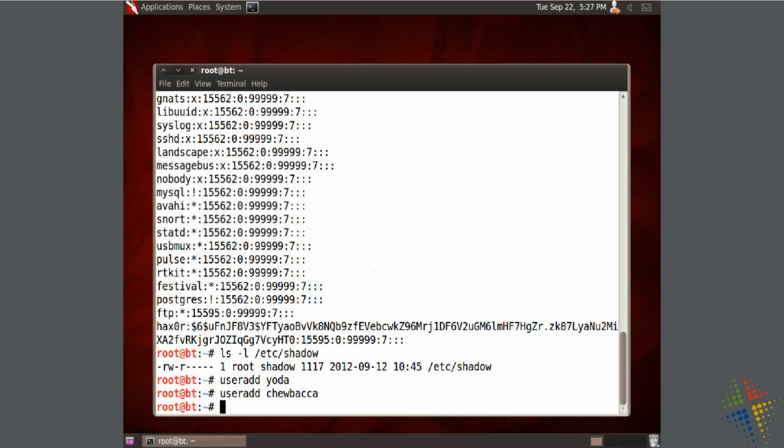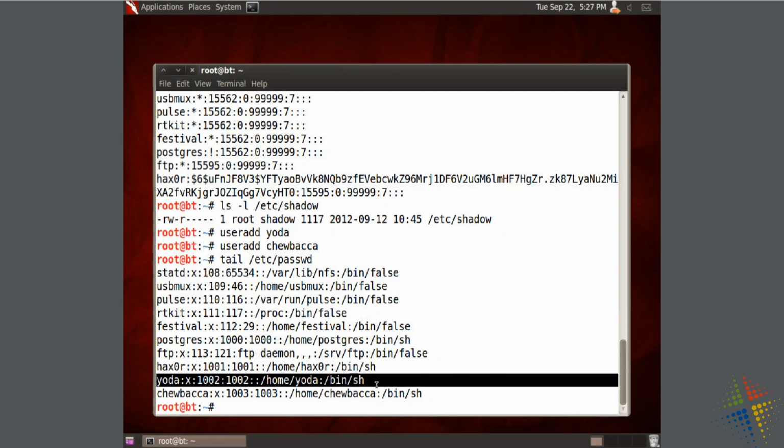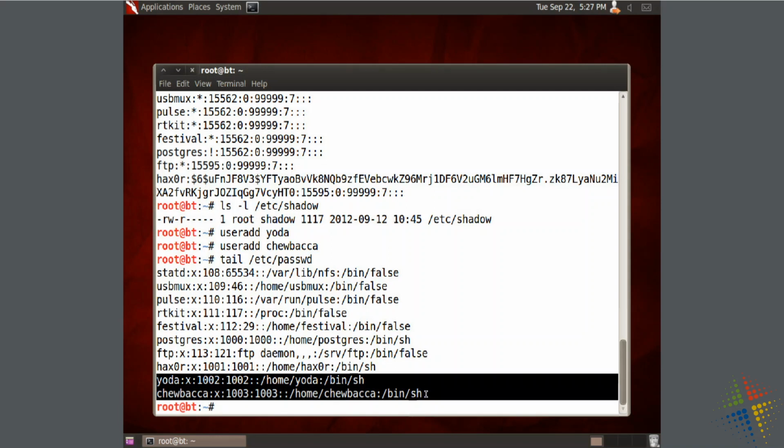Now we can go ahead and look at the /etc/passwd file. I'm going to do a tail /etc/passwd. Tail is similar to cat, but only shows the last so many lines. So we see here was our Haxor user. Again, user ID 1001, group ID 1001. We then created Yoda, user ID 1002, and then Chewbacca 1003. That's the way it normally works when you're creating these users. It simply adds them to the bottom of the list and increments the user and group ID.